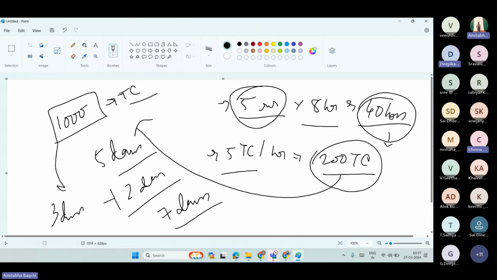Yes. The test plan is required. Amitabh. Yes. That's why.